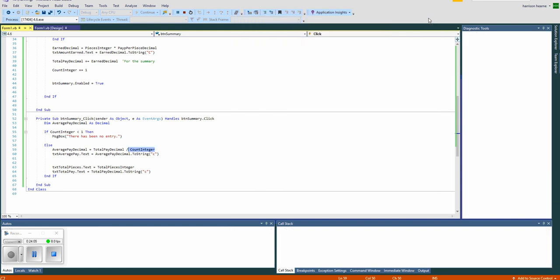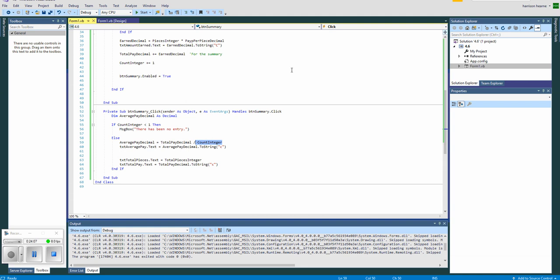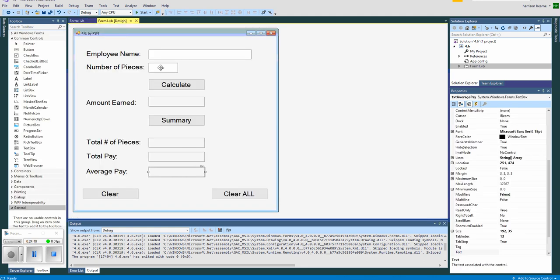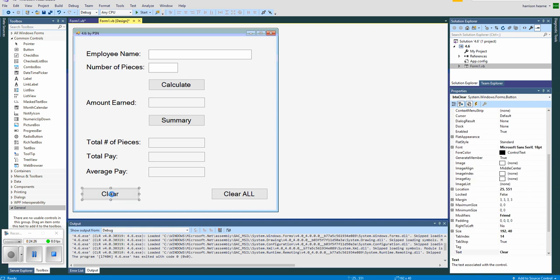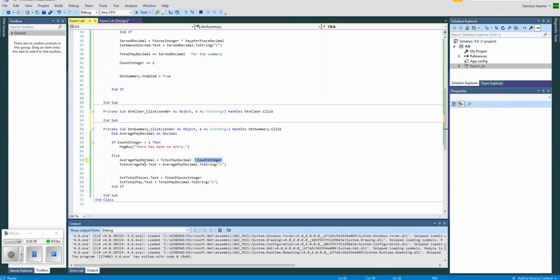Okay, so let's take care of the clear button. And the clear button has got a lot to do. We're going to clear all 6 of those text boxes. What we're not going to clear, we're not going to set our count back to 0 or our totals. Our summary values are going to maintain their values. Our private variables are going to maintain their values. That's what I mean. Okay, so anyway, here's our clear button.